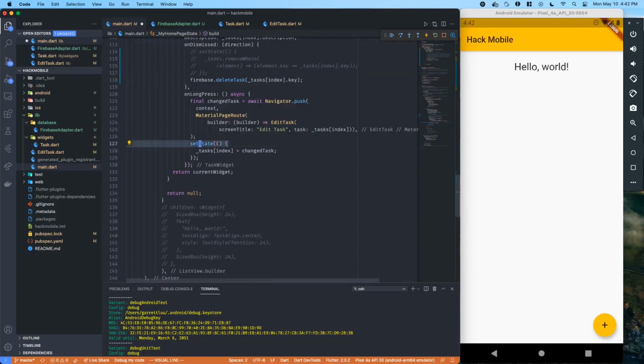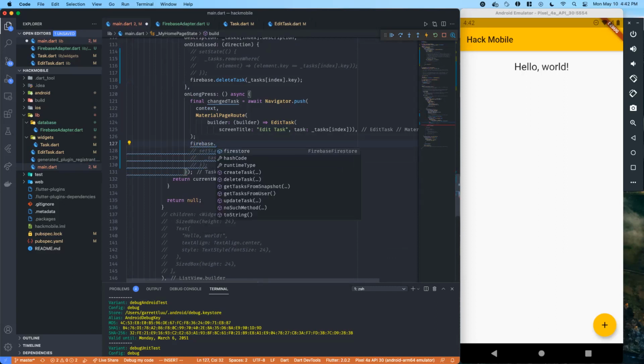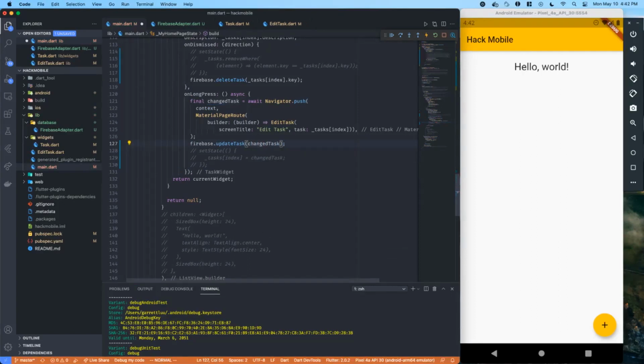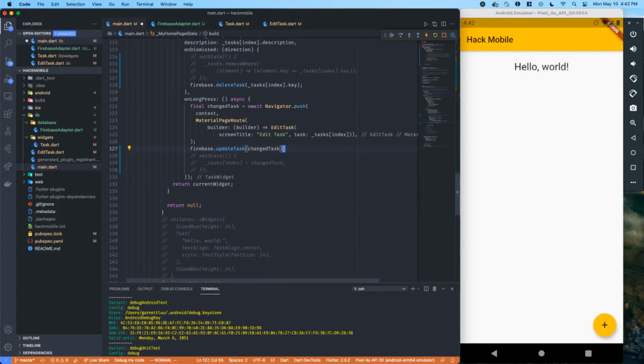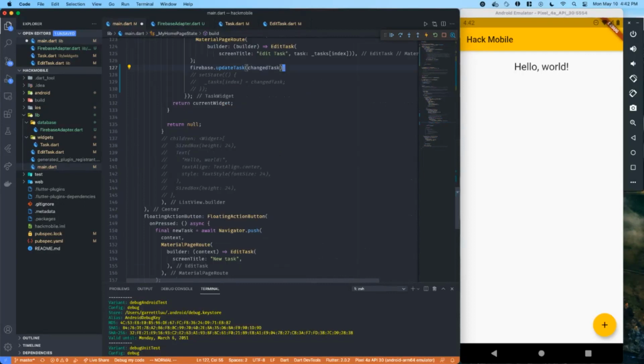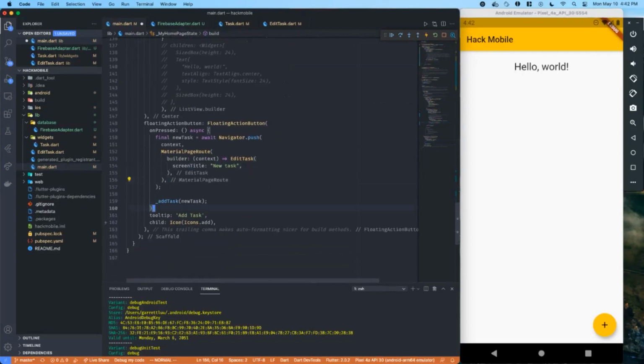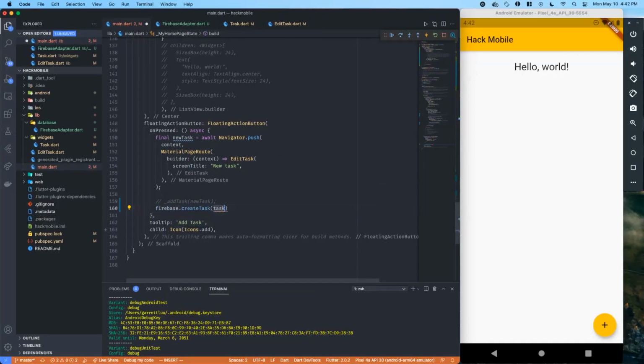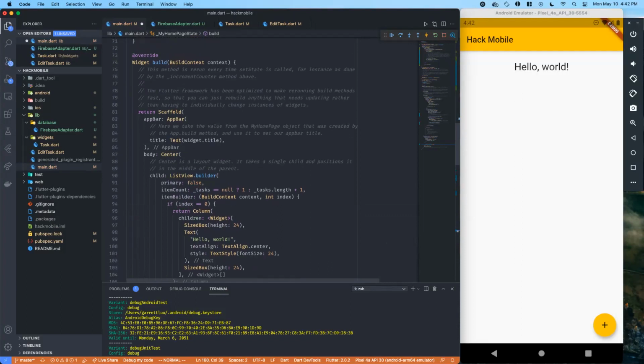Same thing here for editing. The task. And also, where else? Here. So instead of add task, we're going to do Firebase create task. So that's 3 out of the 4. Now we need to actually read it. And how we do that is done here.